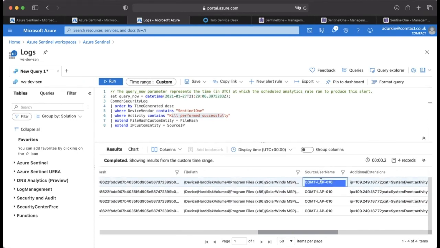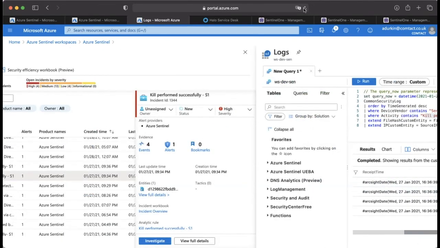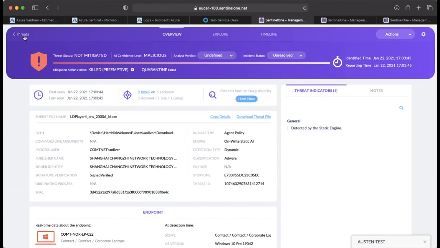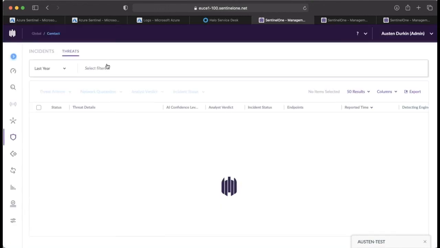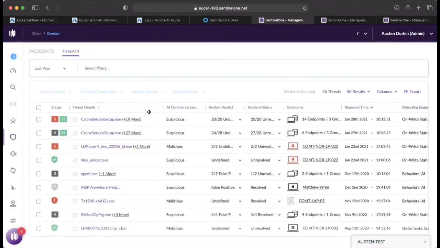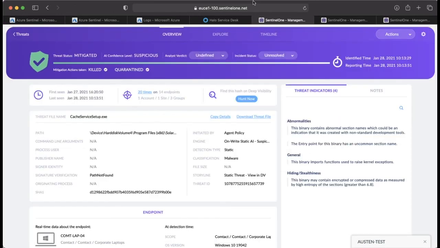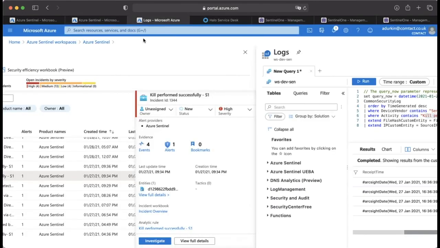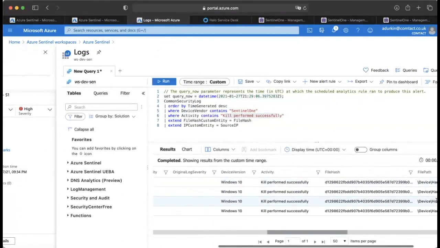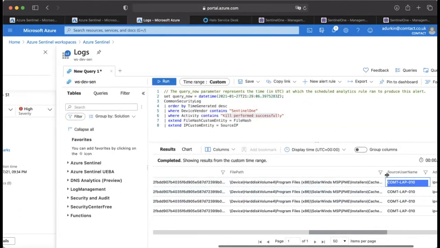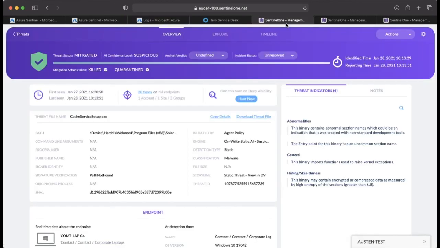So what I will do is pivot over to SentinelOne. Let me just open up the console now, and let me go back to the threats. Here's this one here. So I would then match up the threats, so we can have a look. It's this same cache service here. We can match them all up. To double check, there's the cache service. Have a look, cache service.setup.exe. So let's go into that.